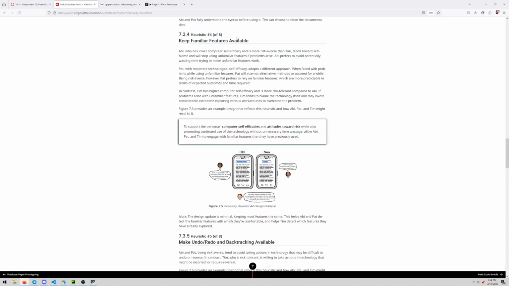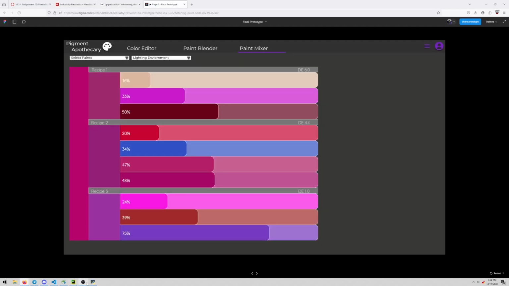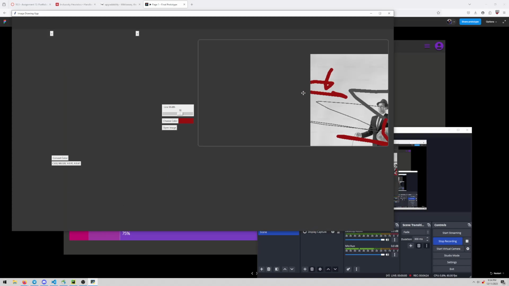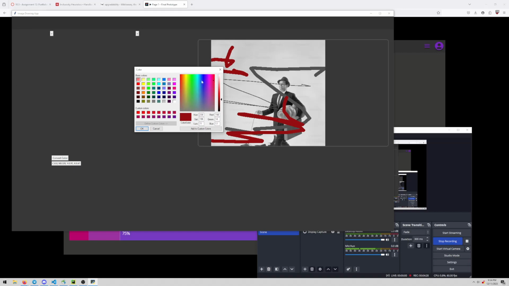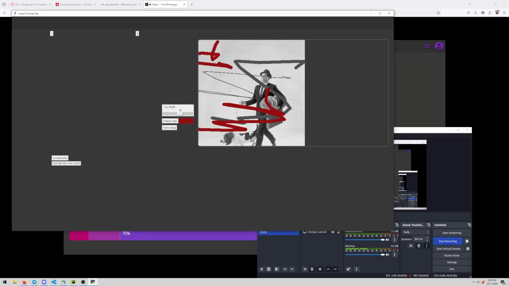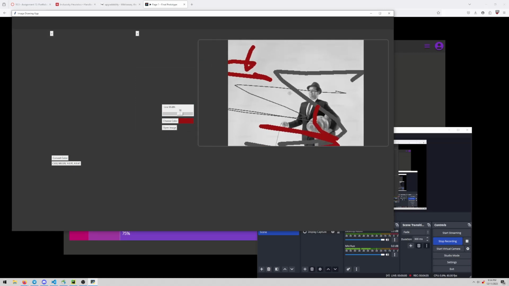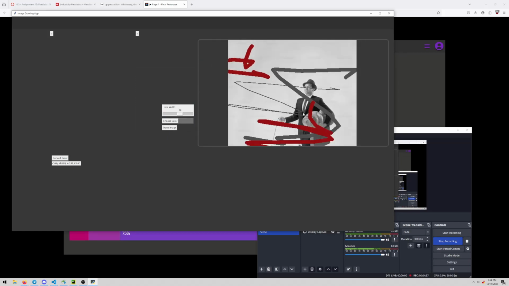Keep familiar features available. Within my software itself, if you're just looking at the image processing, I have an example here. This is literally the Microsoft Paint color chooser. Same thing, zooming is on familiar features, just the scroll wheel. Right click for your color. If you ever use Photoshop, obviously you know all these features. Those are familiar features.